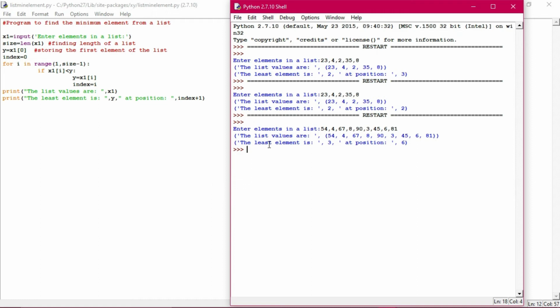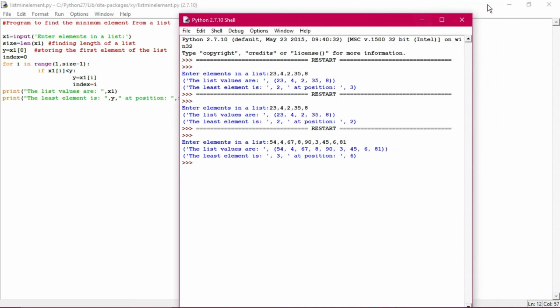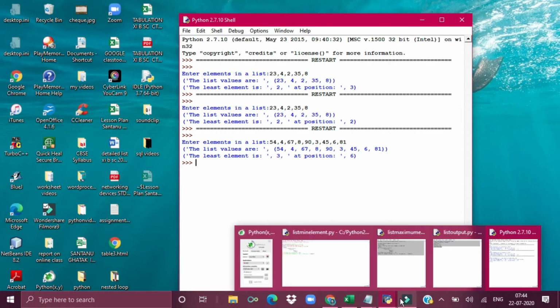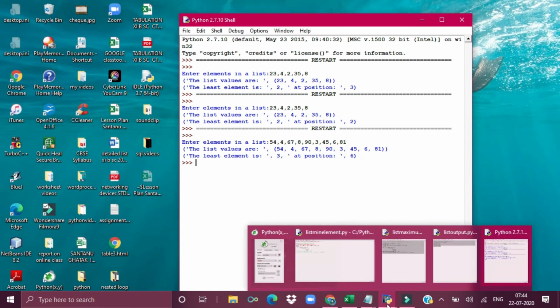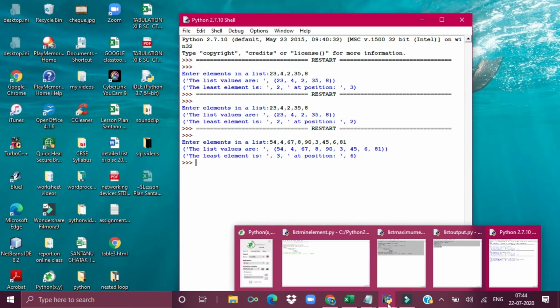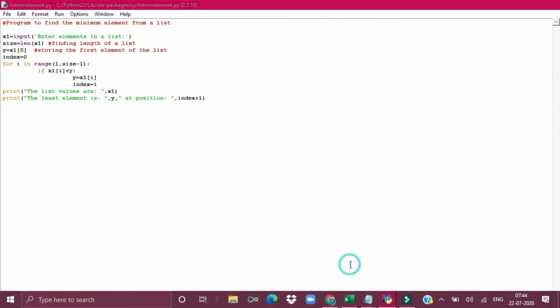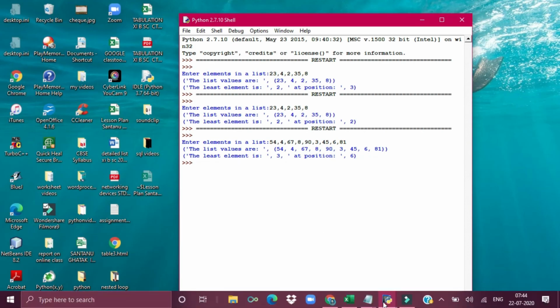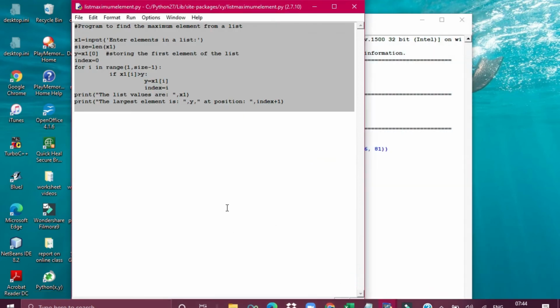Okay, so with a view to that, you may have to make some changes in order to find out the maximum element of a list. So the thing is, how do we find out the maximum element of a list? This is the minimum element program. Okay, so I'm closing it, and then this is the maximum element.